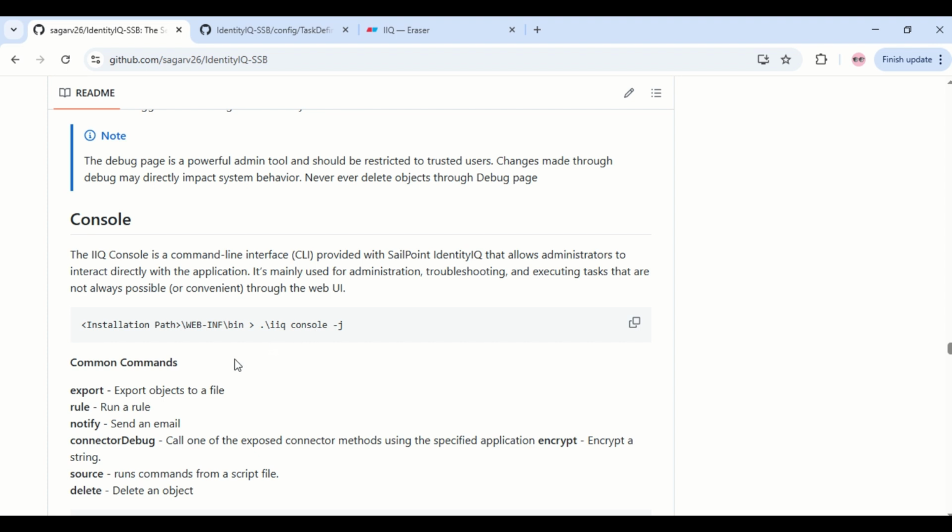In case you want to run any rule or delete any objects, you might need to use the console, because as I mentioned, never ever delete objects through the debug page. If you want to delete any objects, please use the console itself.